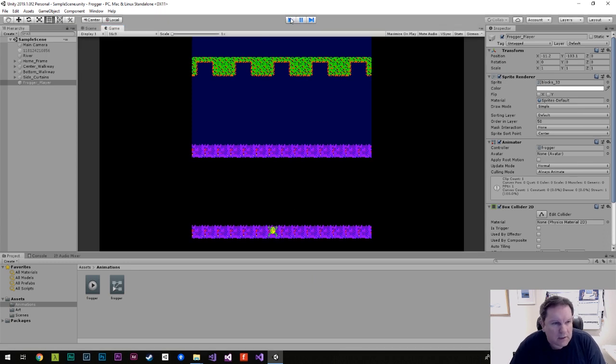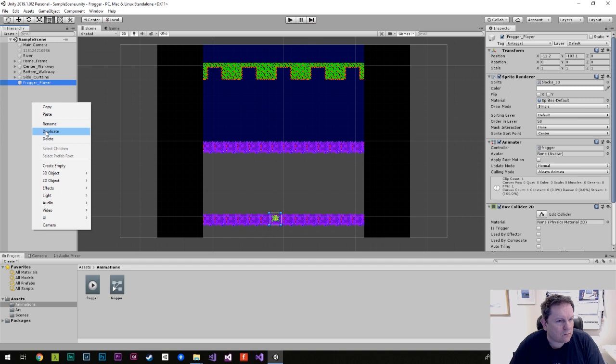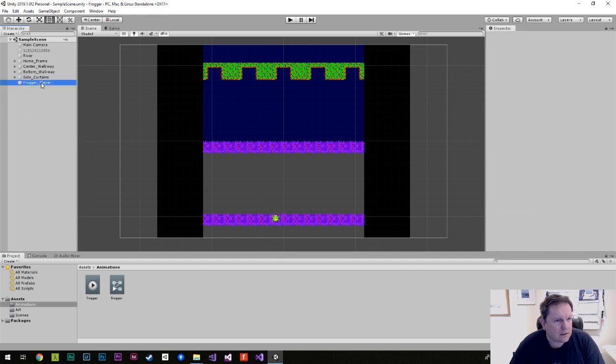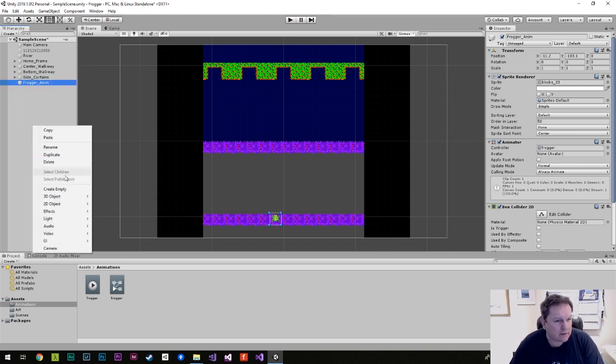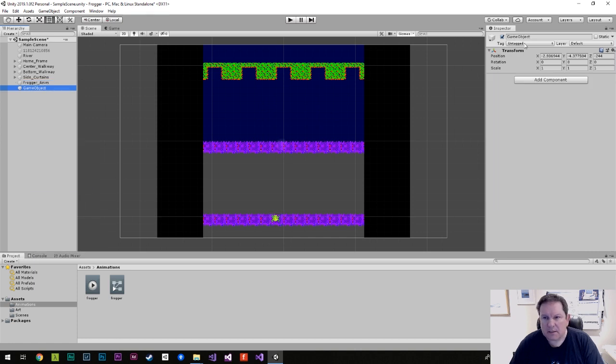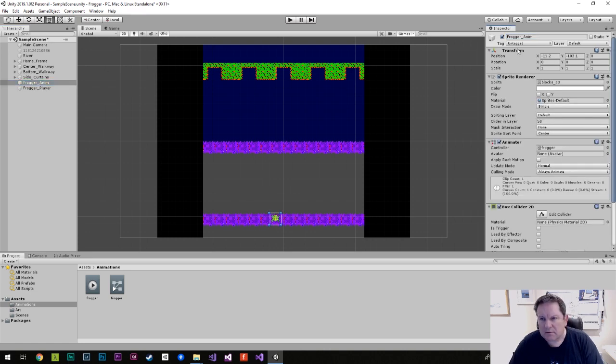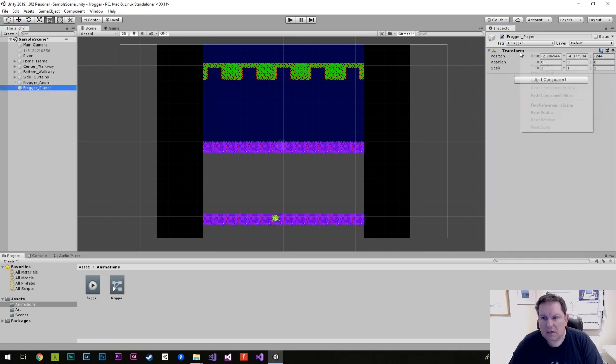So that's okay, but what I want to do is, I don't want that to be Frogger player actually, I just want that to be Frogger anim, because that's going to be the animation part of him. I want to create an empty object, and this is going to be Frogger player, and it's going to have the exact same position as this one. So I'm going to click on copy component, and I'm going to click on paste component values.